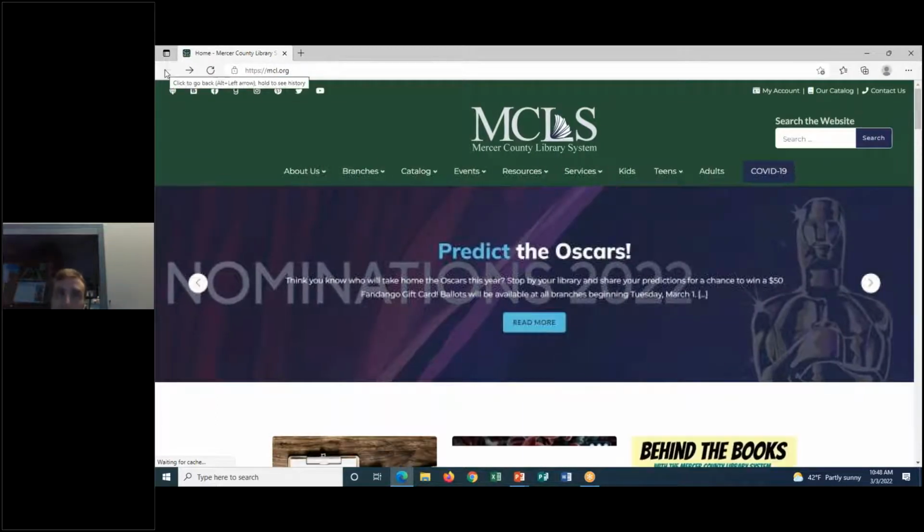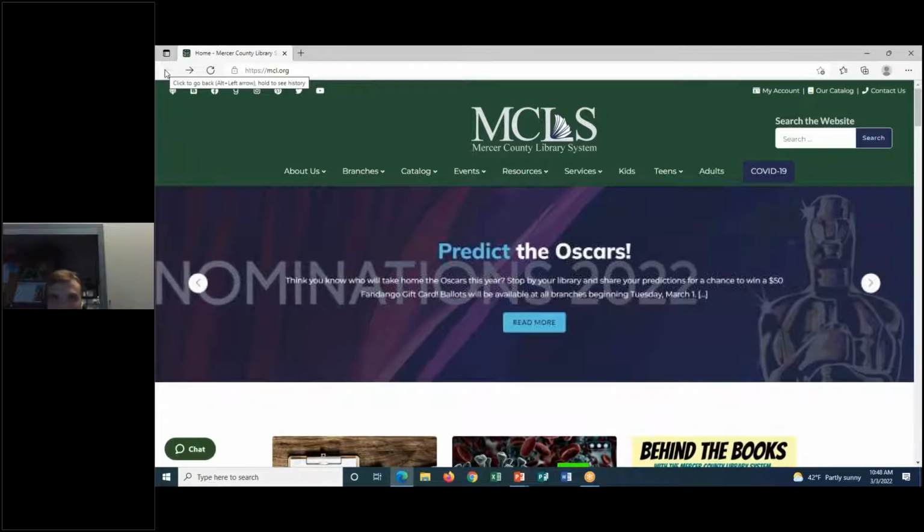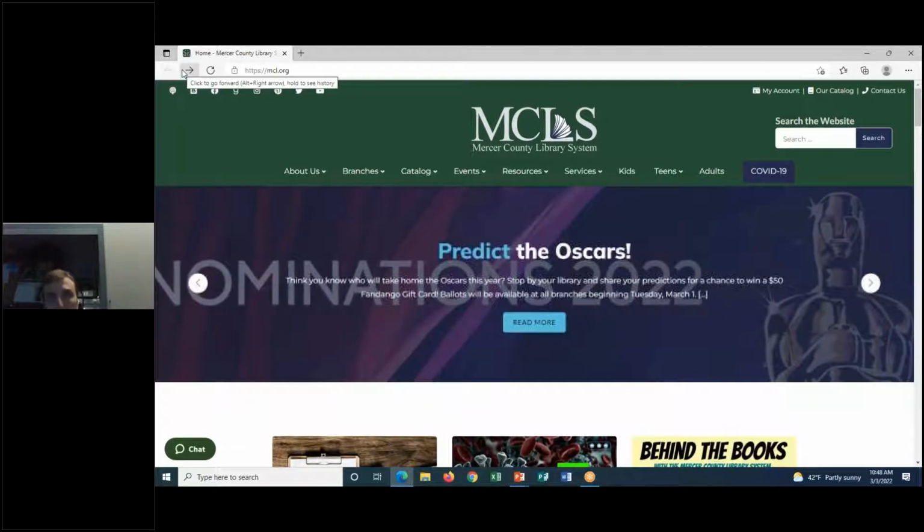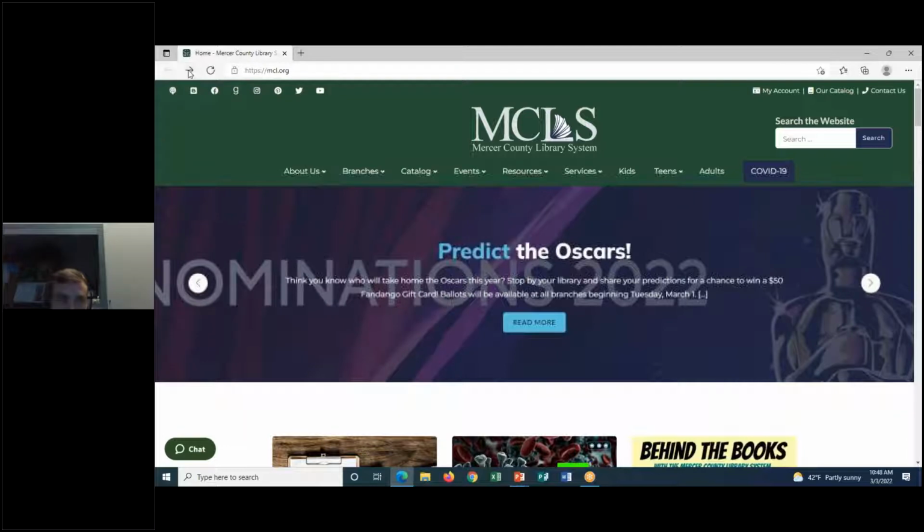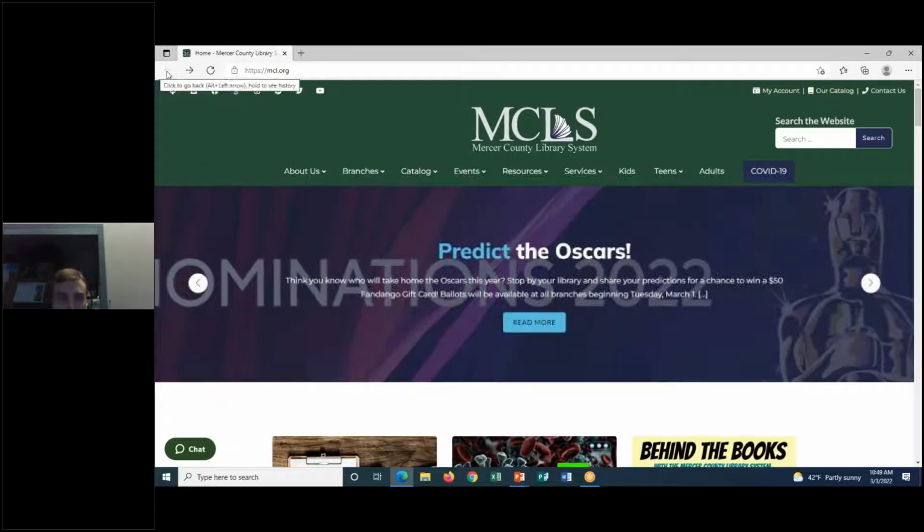Now the back button's disabled because I can't go any further, because this is where I first started, but the forward button is activated again. All right, so back and forth, just like pages in a book.